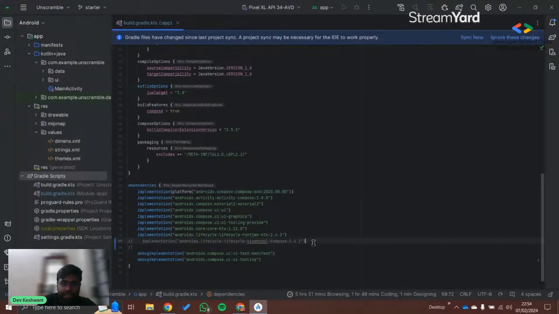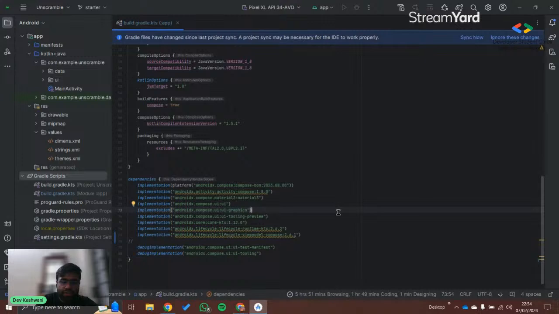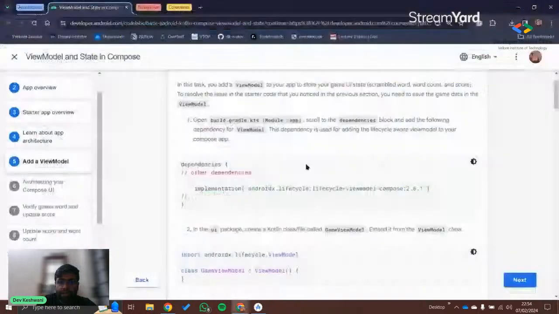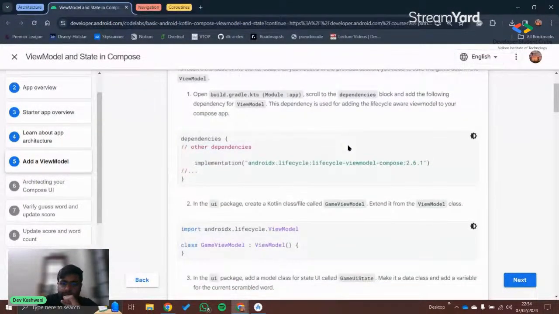Gradle is basically a package manager, or you can say a build manager of your app. I'll click Sync Now. It will build your app, and whatever library your app needs, it will get that library for you.